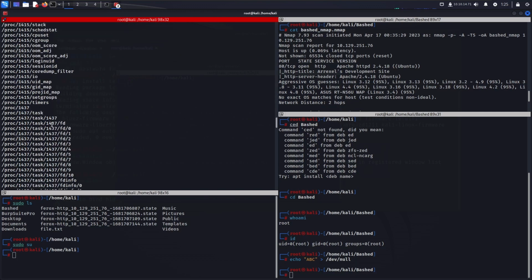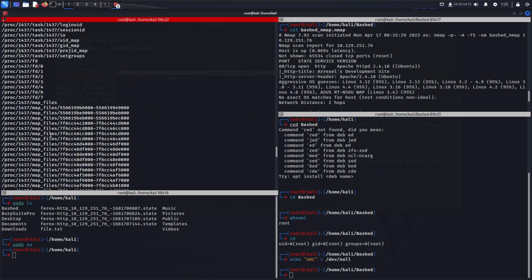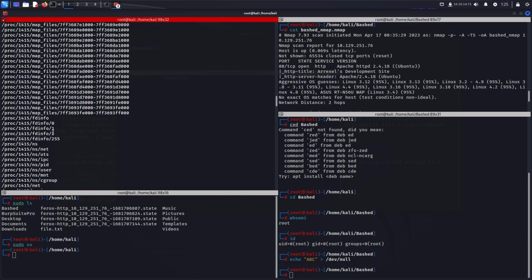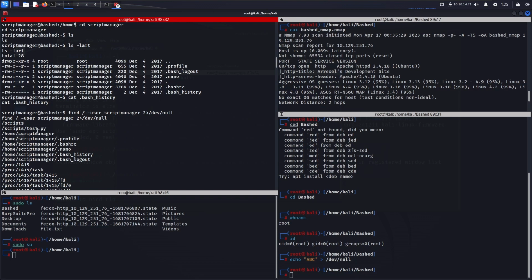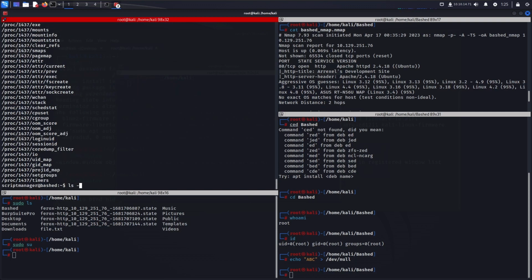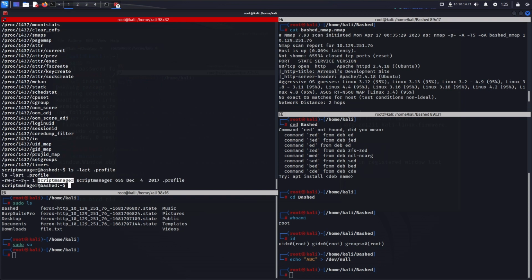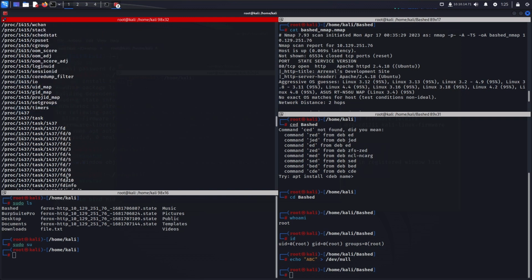It gave us a lot of stuff in the proc folders here. I'm not going to go into those. You can also read up on what this proc folder is and stuff, but looking at the first couple of entries that get returned, we can see, okay, we have some files in /home/script manager, which are owned by script manager, which makes sense, right? Like .profile, if we ls -la .profile, script manager owns this file. It's listed as the owner. Okay, that makes sense.